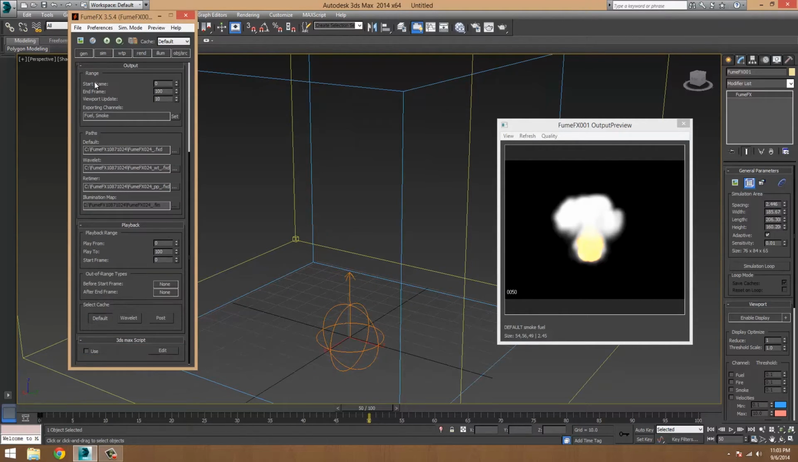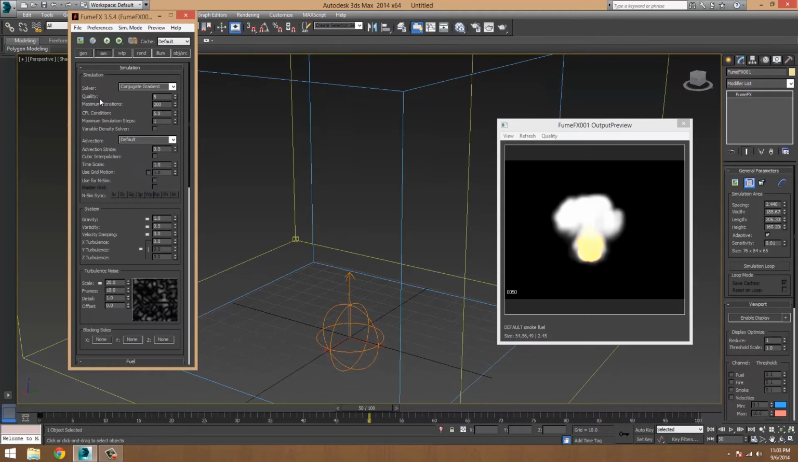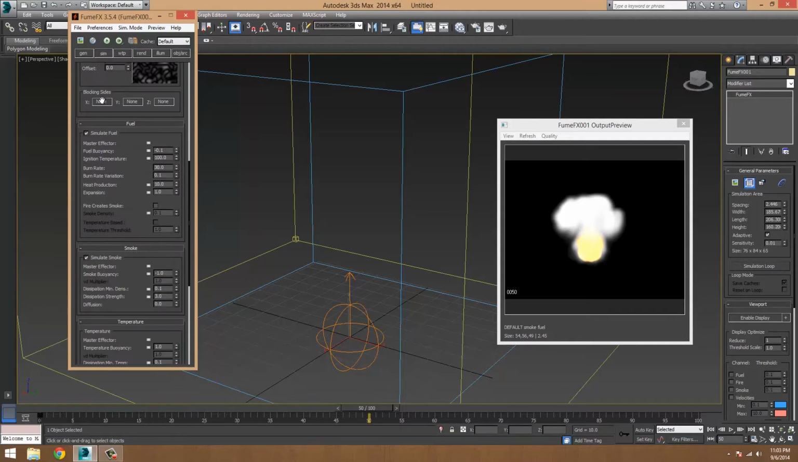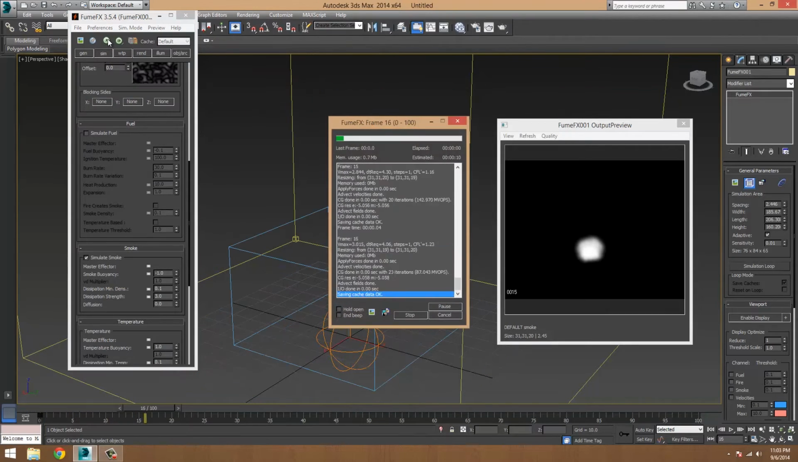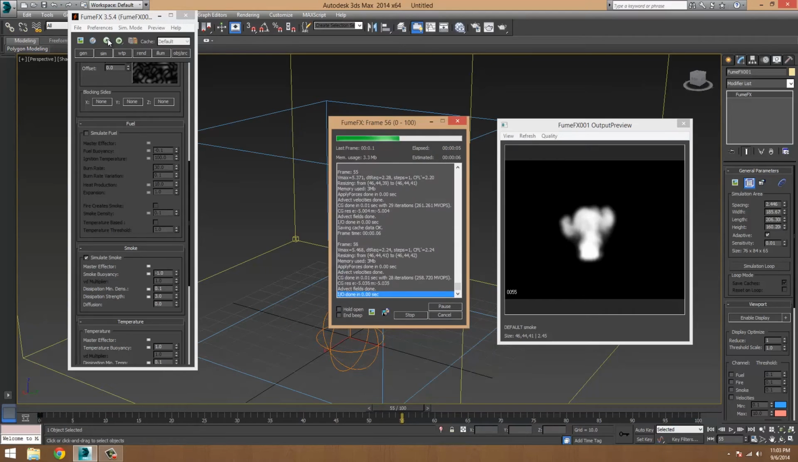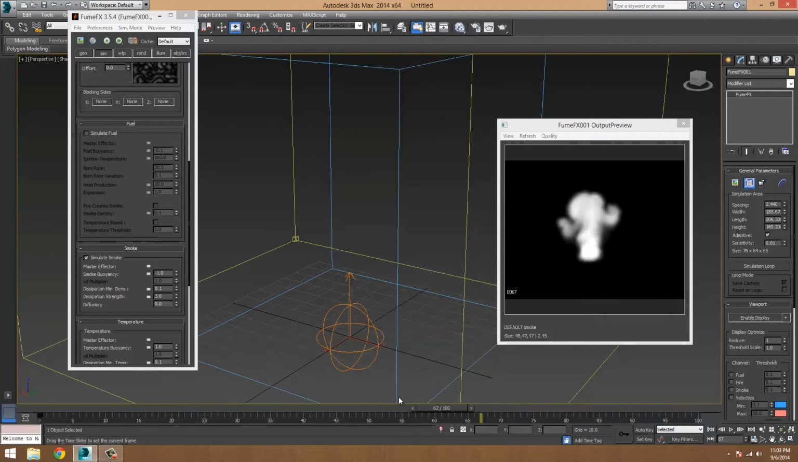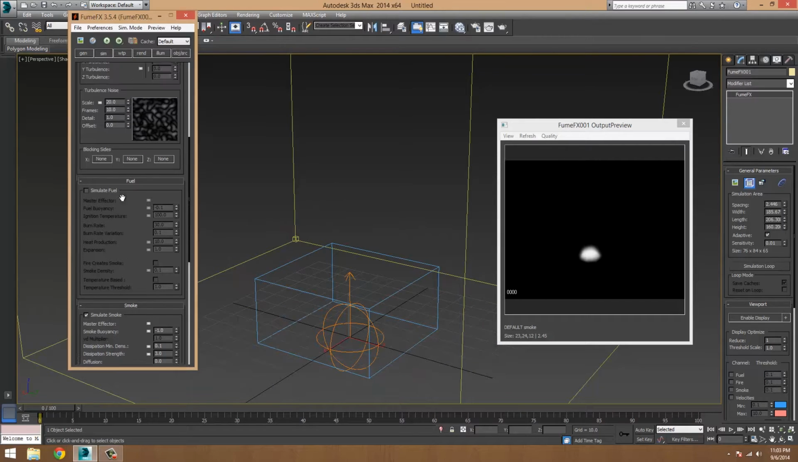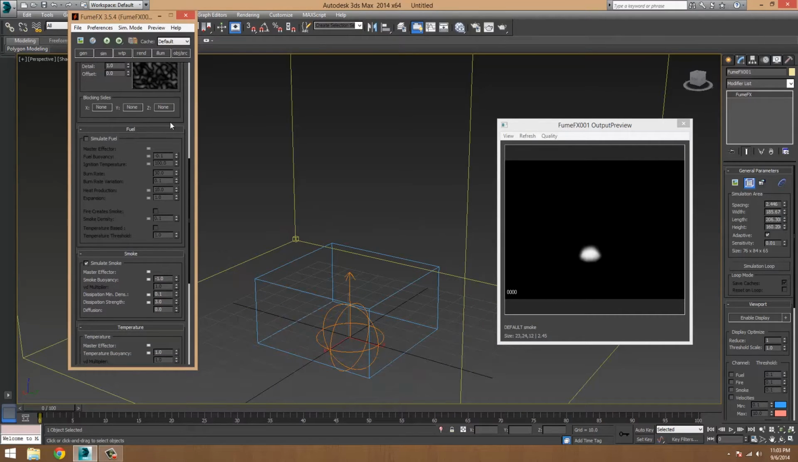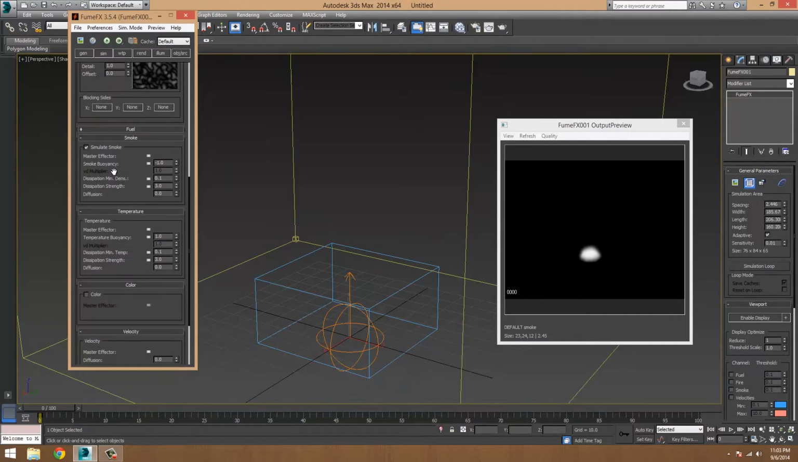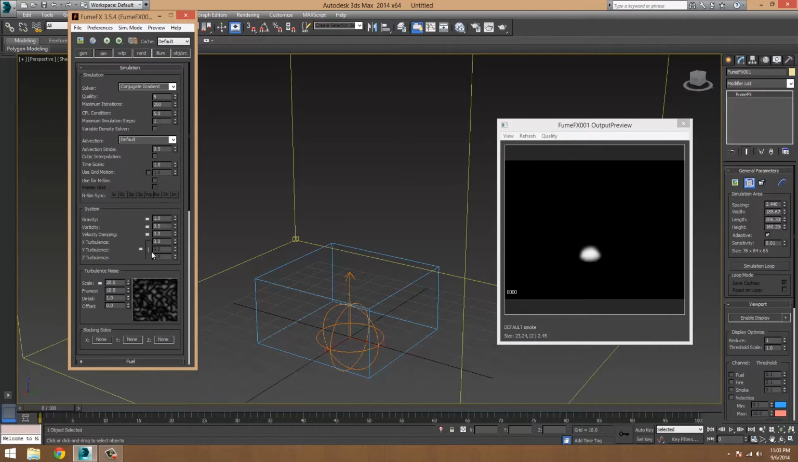Okay, now we want to click on simulate and deselect simulate fuel. And now if I click start simulation, it's only going to be smoke, but it still looks really horrible. That is not what I want it to look like, but we can obviously make it look better because this is an open 3D program. Okay, we want to minimize fuel so that doesn't get in our way, and let's get right into the smoke.